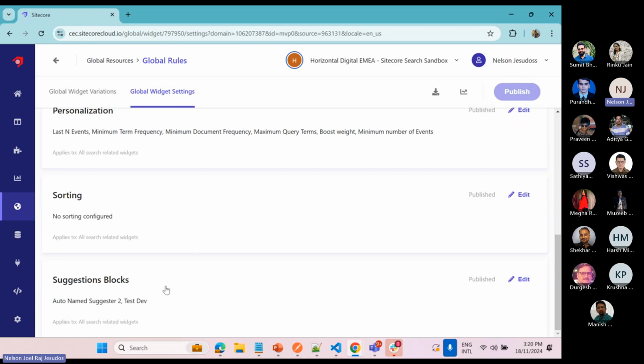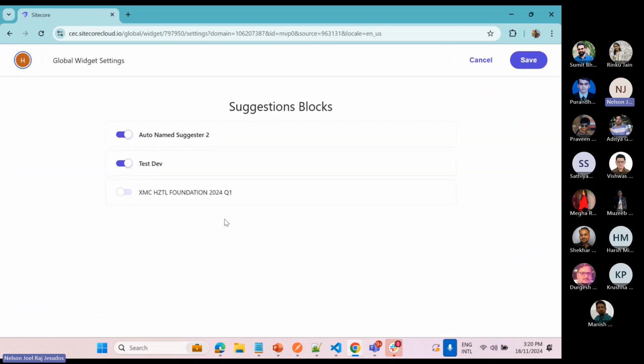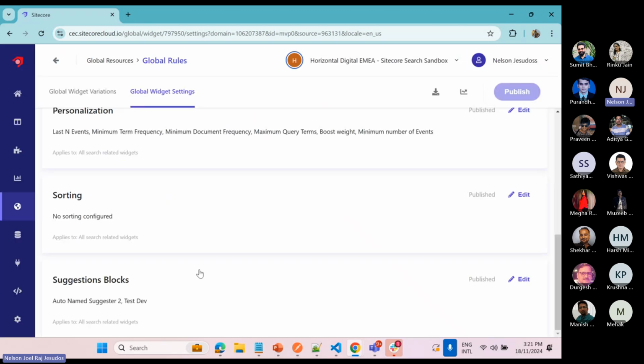Now I'm going to say like this particular one. So whenever I load this particular widget, now these two suggestion blocks will be enabled. These are the three suggestion blocks I have created, and among them I have enabled these two. So this will perform based on my searches and everything. Now sorting against something similar to this one.